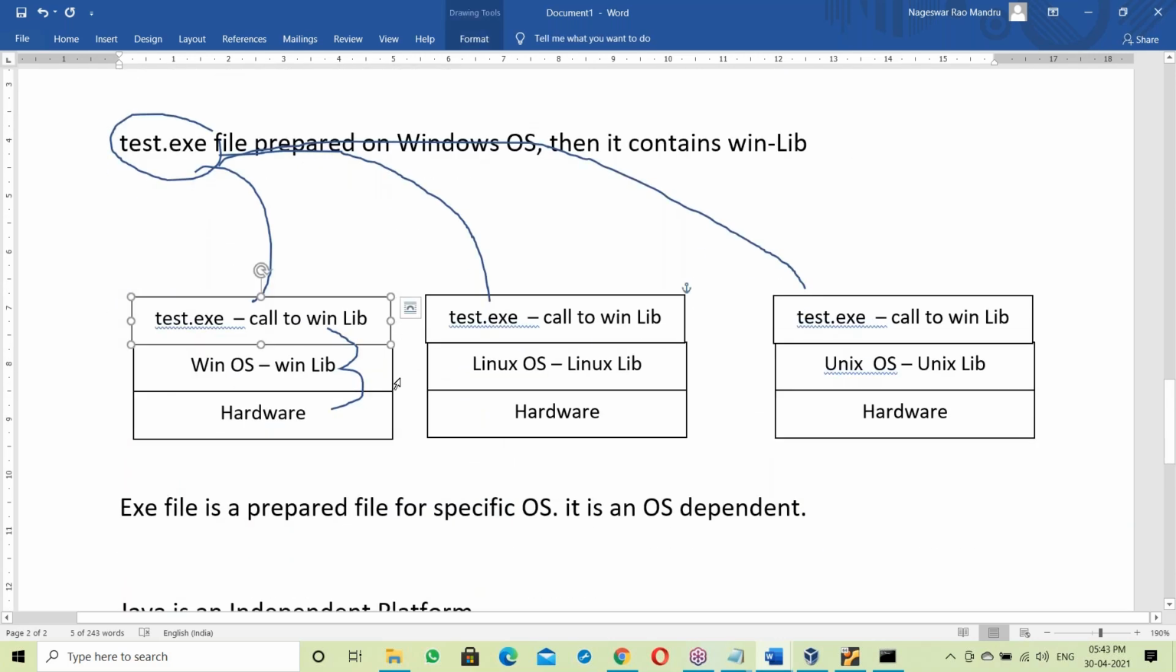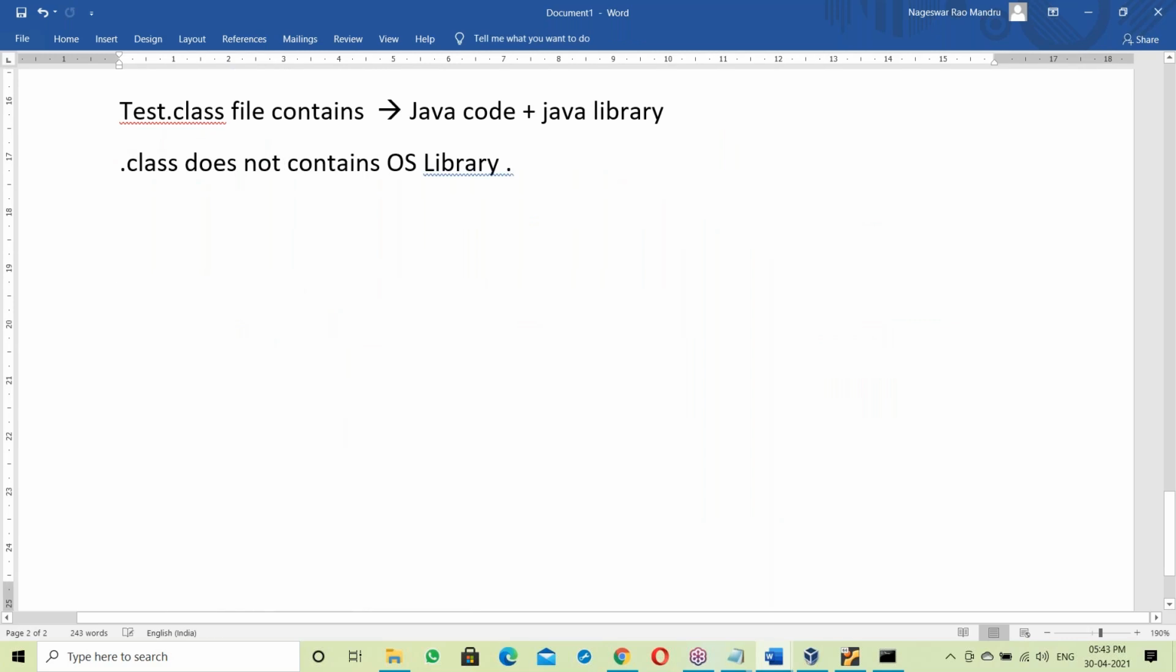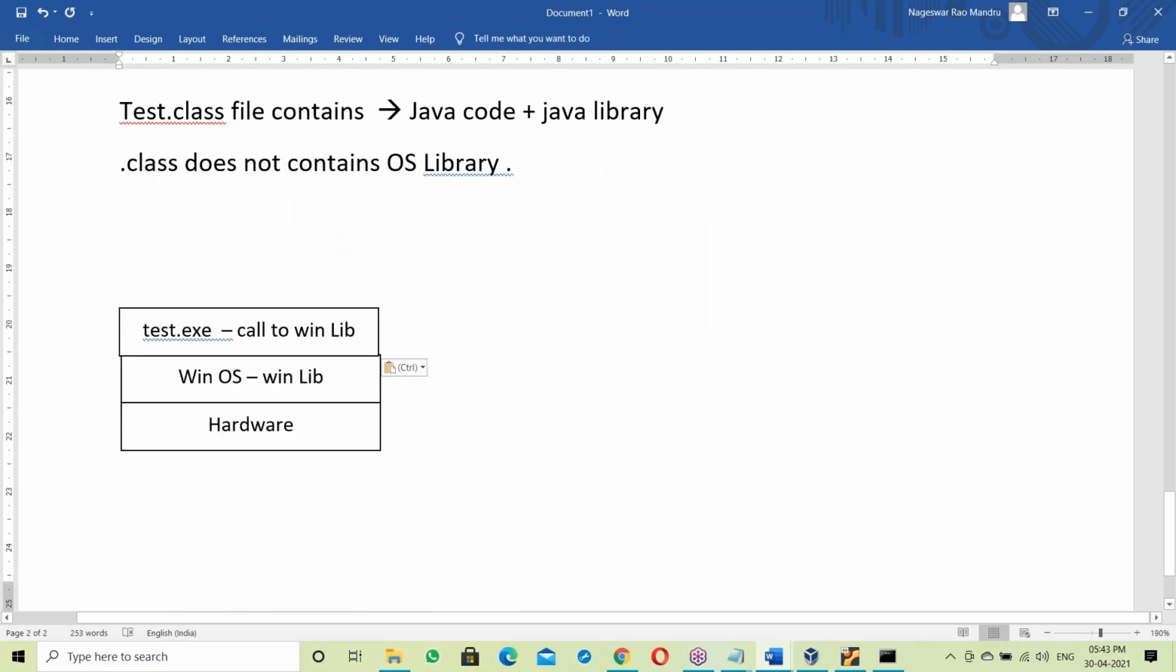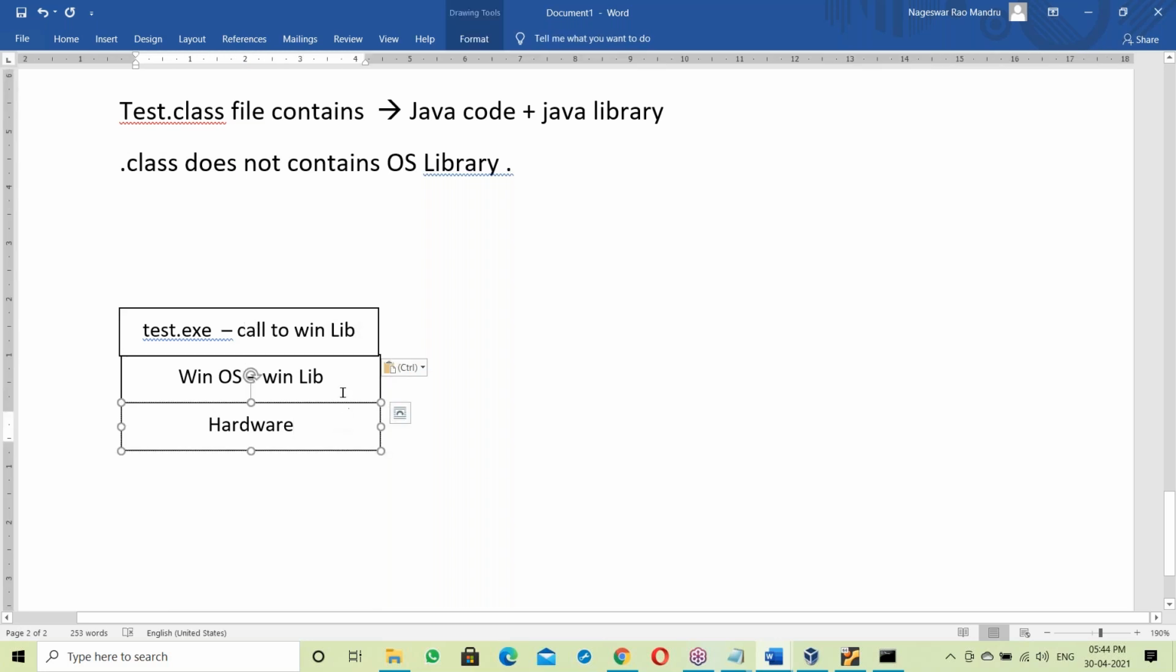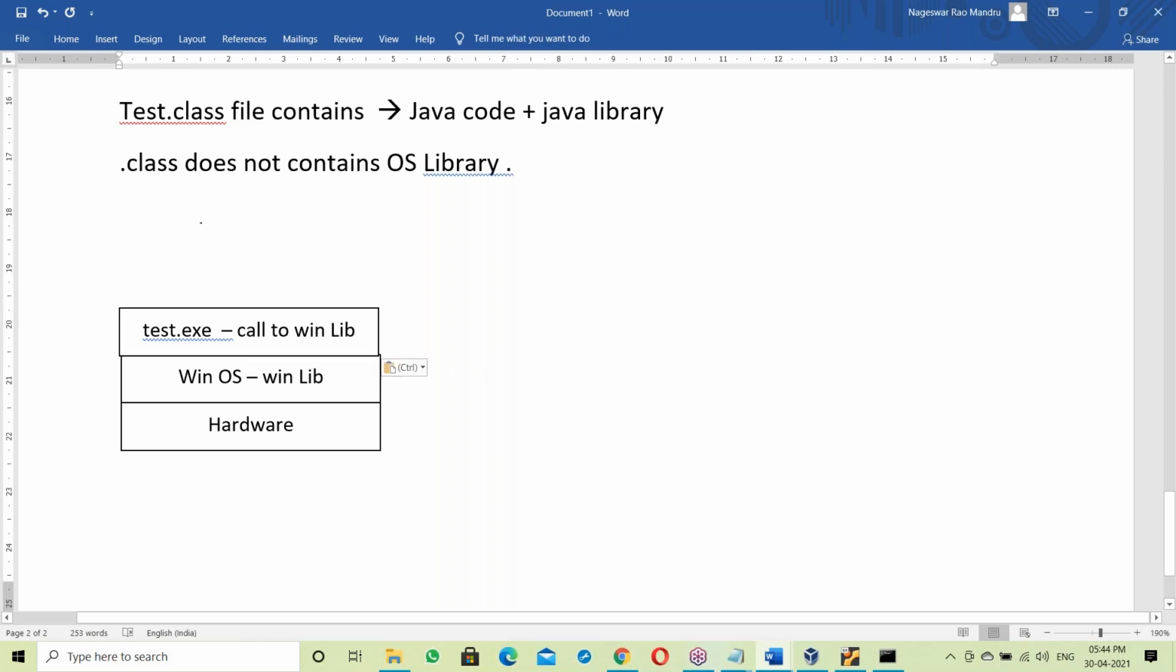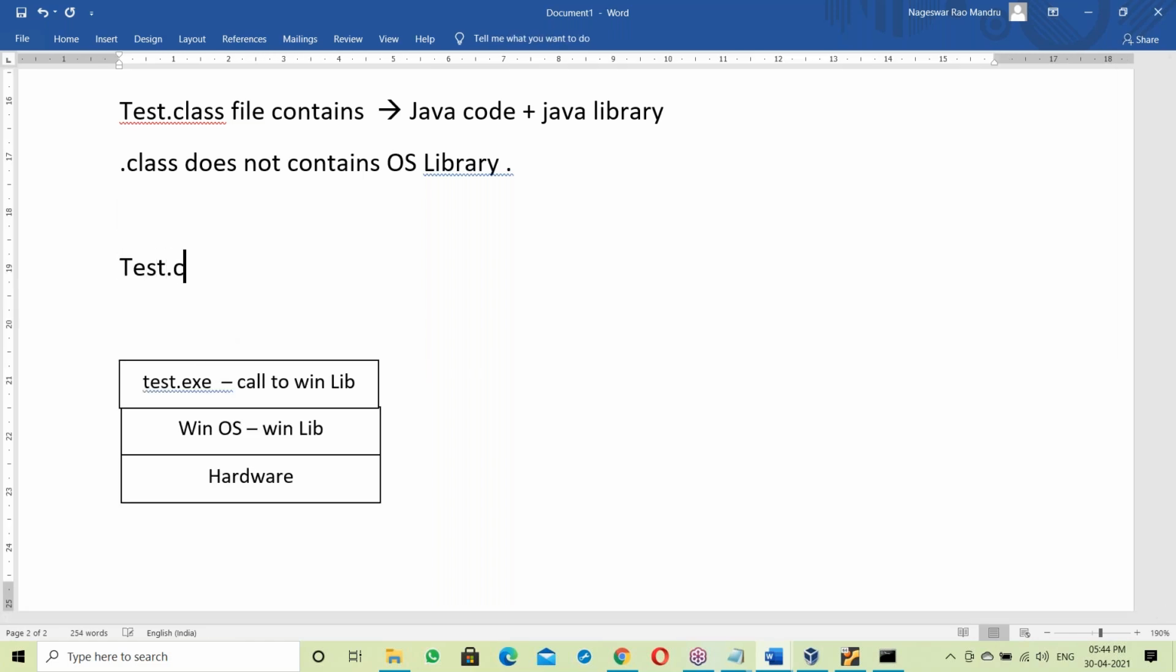Suppose this is the .class file. This is like a Windows platform: hardware, and on top of the hardware, the Windows platform. Let us take the Test.class file. How is the Test.class file working on Windows OS?